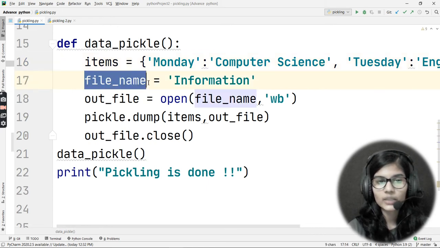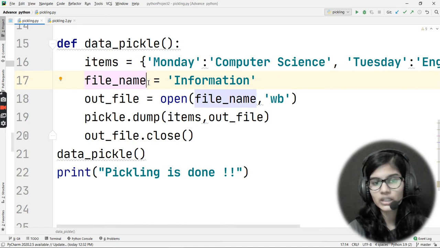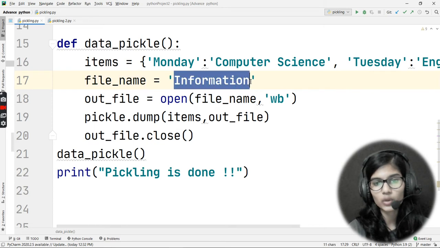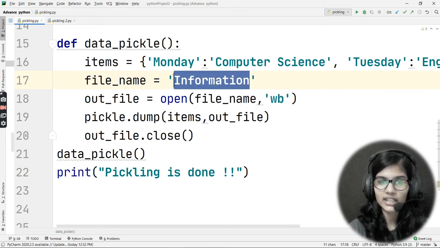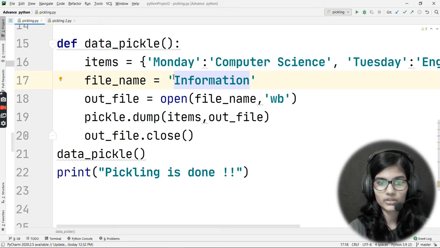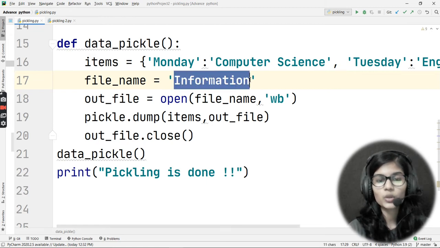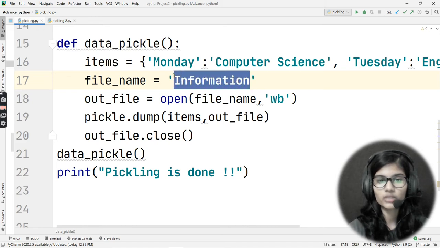After that, I had taken a variable that was file underscore name. Now, what was that file underscore name doing? I had put a file name here. Let's say I have taken the file name as information. Right. If my file is not actually made, I haven't made it till now in this PyCharm IDE which I am using, then it will automatically make a file for you with whatever name you are trying to give here.